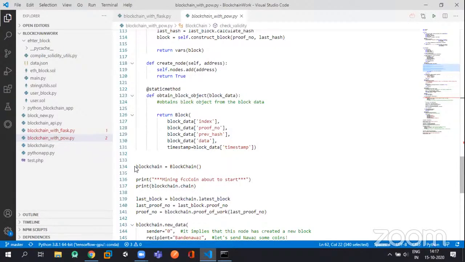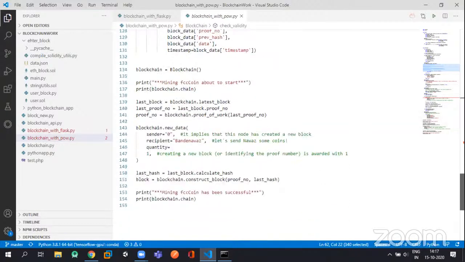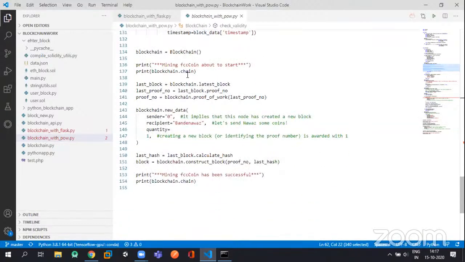Now we instantiate that class with an object called blockchain. Then we perform this simple method, that is print the blockchain.chain. Then last block, blockchain latest block, and all those things, we print the details of when the block was mined. Understood? So this is what we did, and I'll be sharing this file.